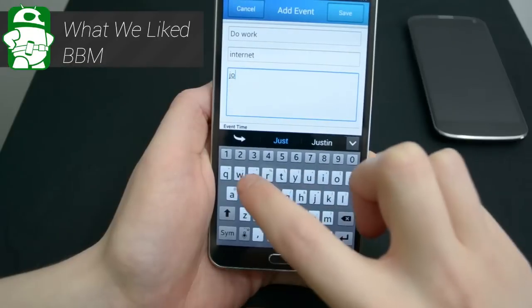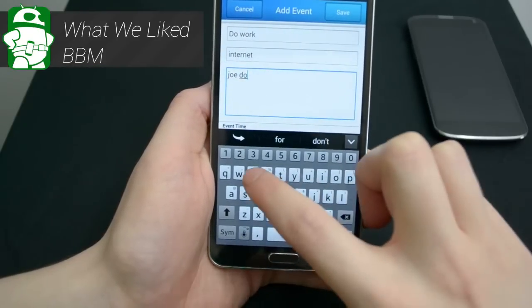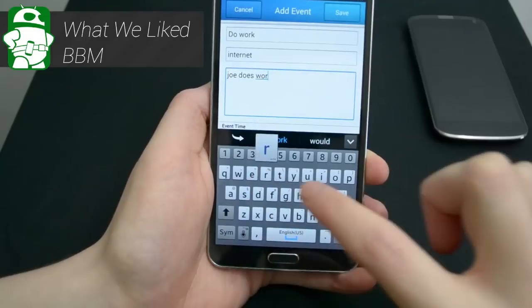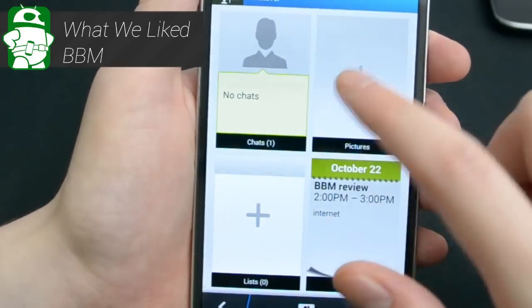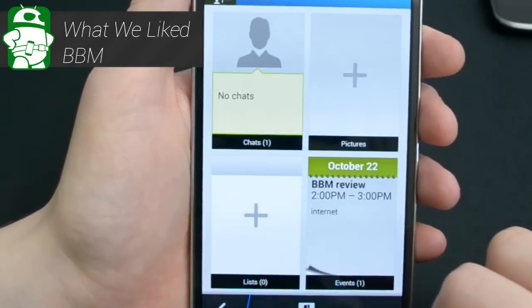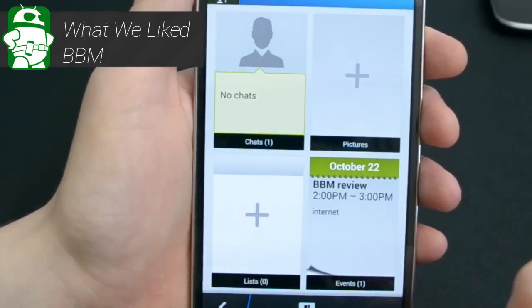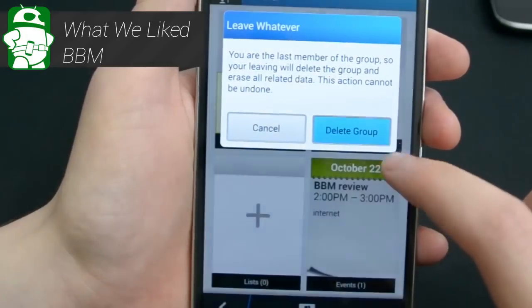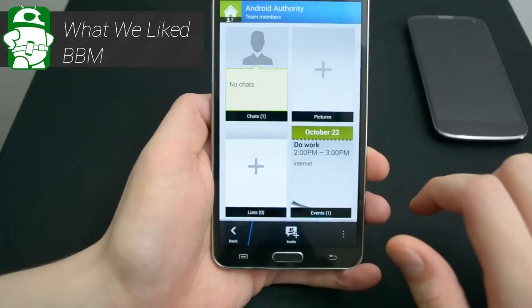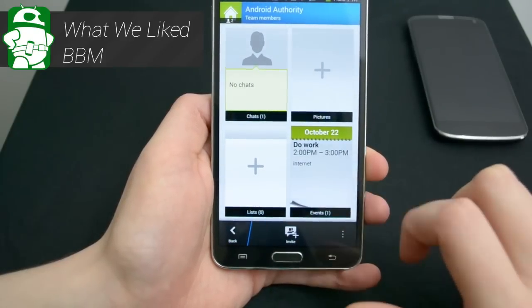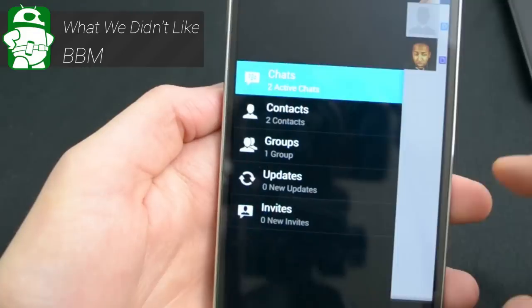Another thing we found particularly wonderful were the groups. The task lists, the group gallery, the group events, and the group chat put together create a comprehensive group experience unlike anything else you'll find in the messaging space. It can be used for things as simple as keeping in contact with all of your friends at once, but the tools provided can be useful in pretty much any group atmosphere, be it business or pleasure. So here's what we didn't like.